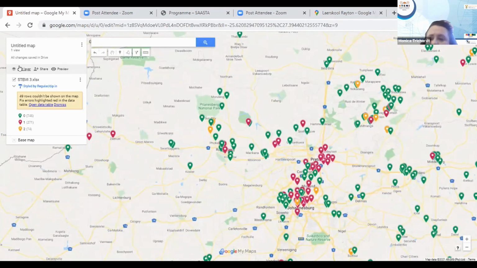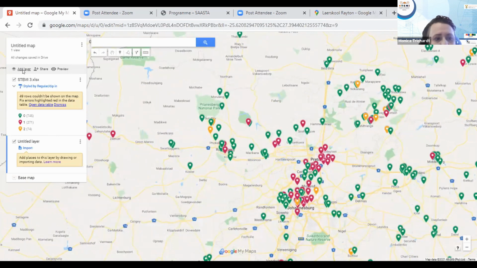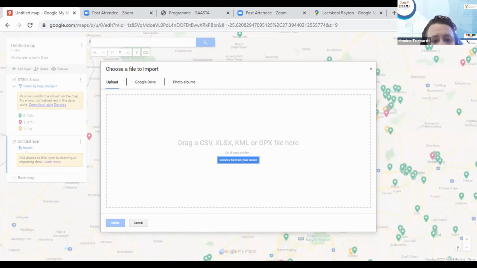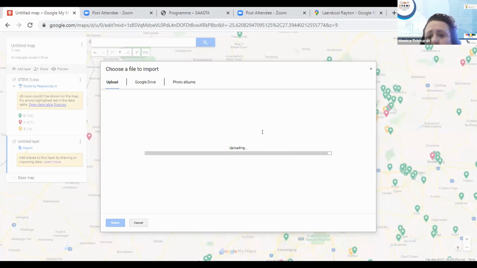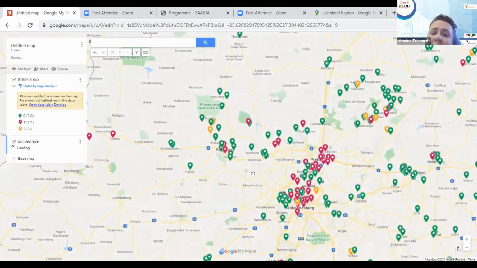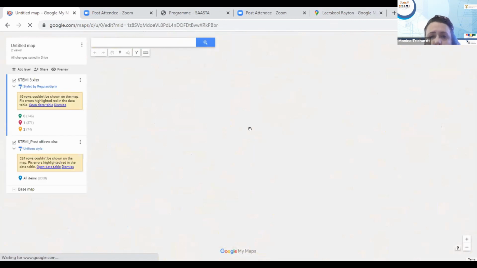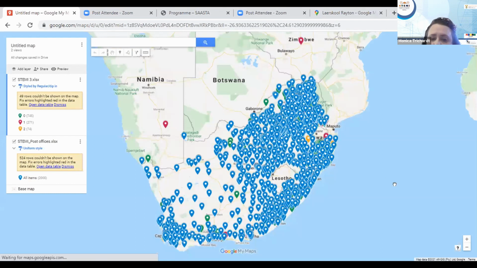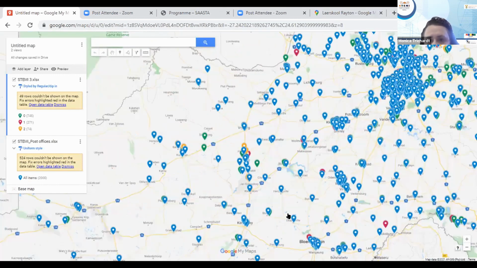What I want to show you now is if you want to add a layer, you can add a layer there in the corner and you import more data. So you can add data on top of this. I want to quickly add a perspective of post offices. You'll be amazed that if you Google, what you can find in terms of data that already has latitude and longitude attached to it. So I found a spreadsheet that shows all the post offices in South Africa, now shown in blue, and their latitudes and longitudes. So I've overlaid on my map the post offices in South Africa.